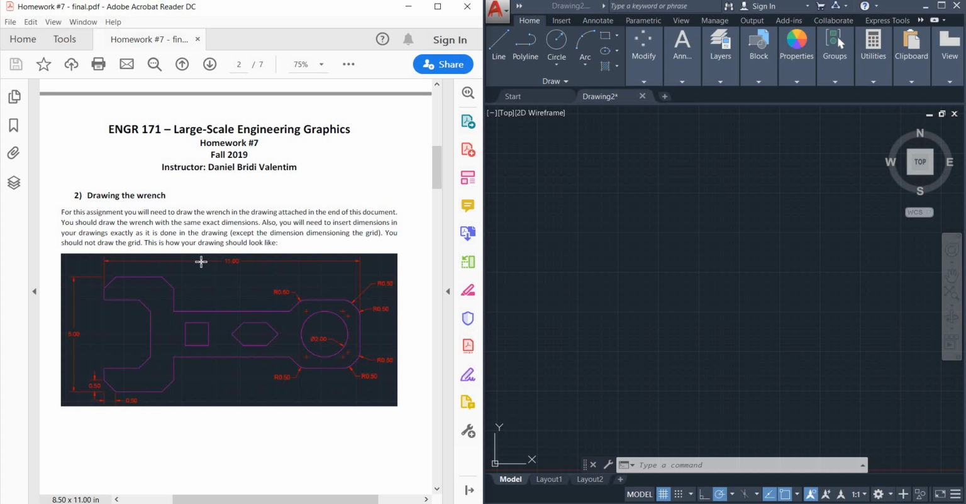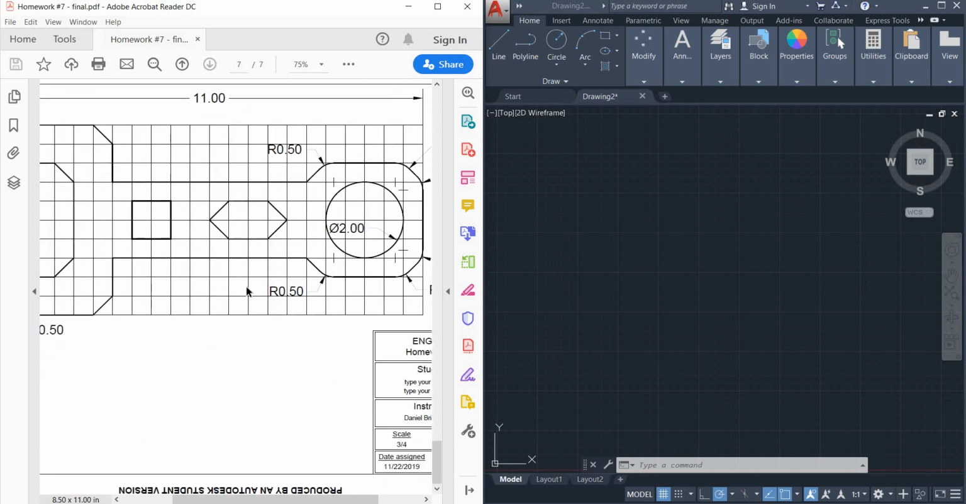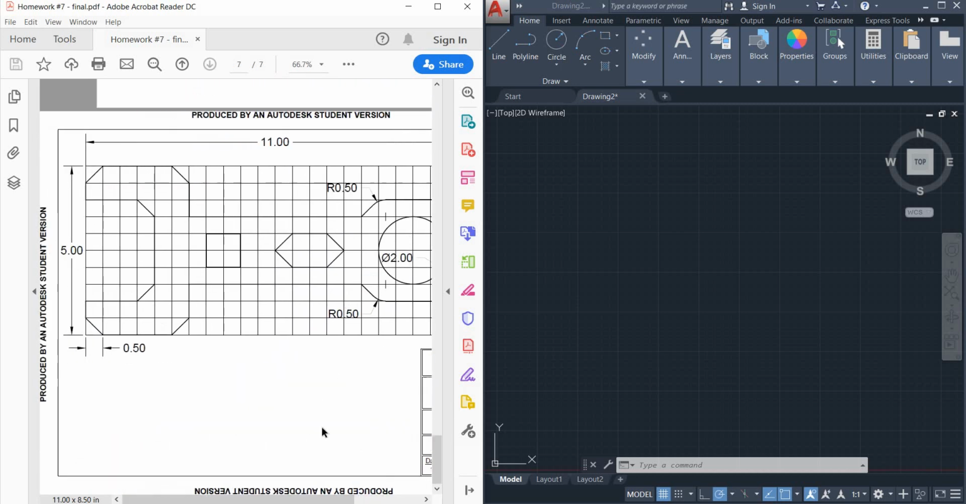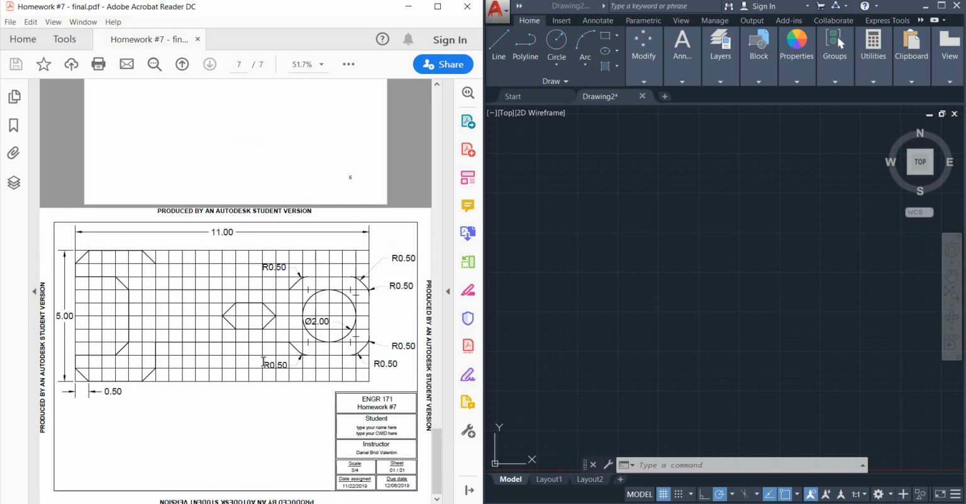This is how we need to draw. We need to follow these exact dimensions. To help you with that, I would recommend you take a look at the attached drawing at the end of the assignment. Here you can actually see better what the dimensions are that we're looking for. Each square is 0.5 inches that we need to draw.